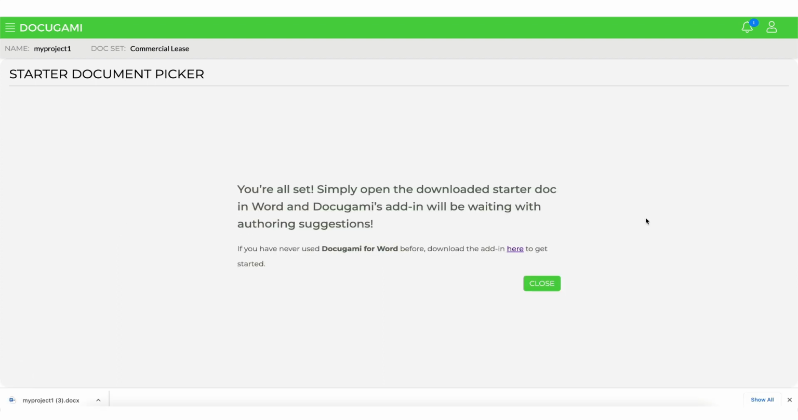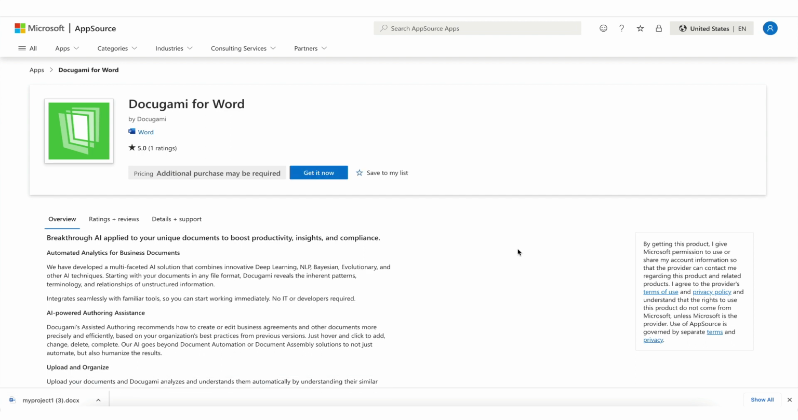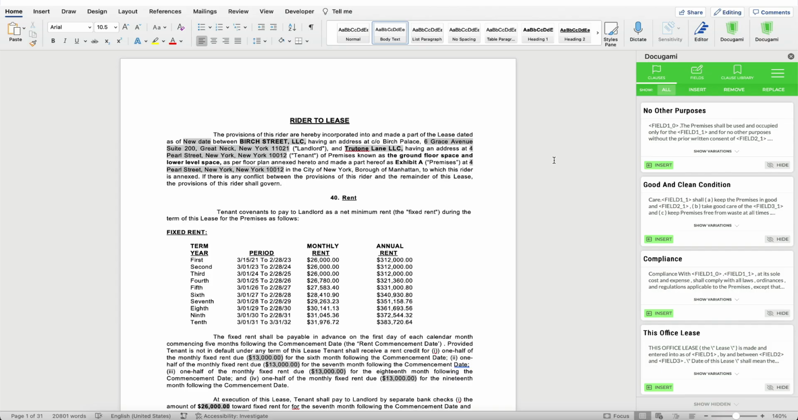Now you'll see that the starter doc has been downloaded and we're ready to author the document with the Word add-in. If you don't already have the add-in installed, this screen has a link to Microsoft's AppSource where you can install Dokugami for Word. Next, I'm going to open up my starter doc. Here's my starter doc in Word with the assisted authoring add-in open.